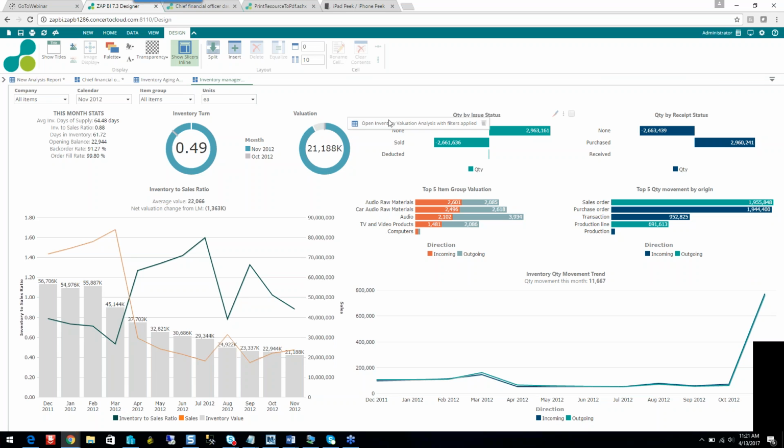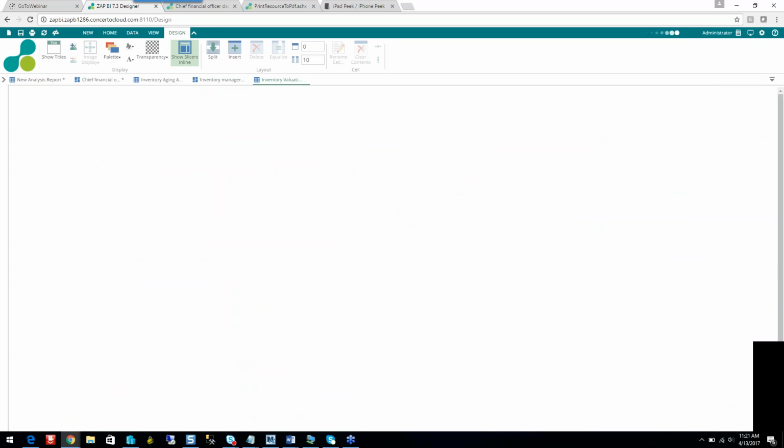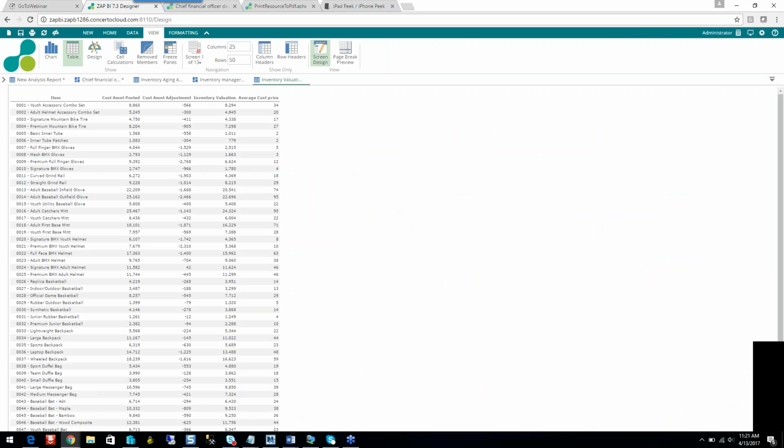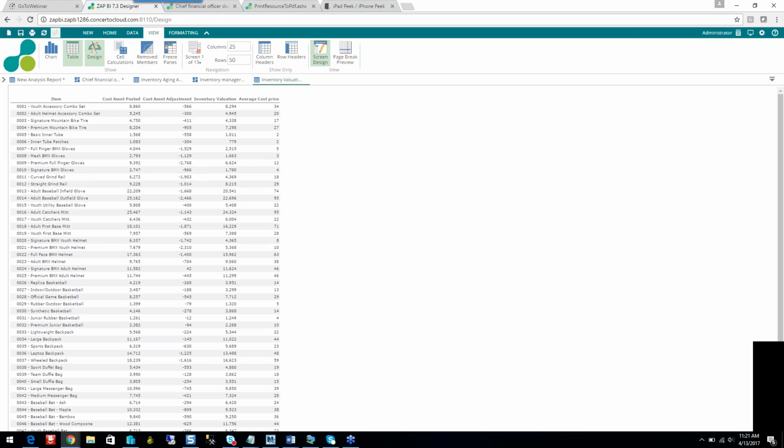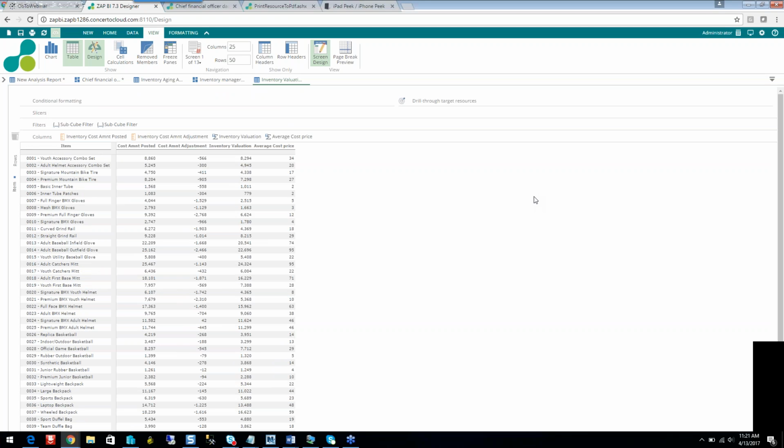If I look at valuation, for example, again, just demonstrating some of the drill capabilities and other contents, I'm able to look at a valuation by item, by my various costs, adjustments, what the valuation is, and the average cost prices. Now, all of this information is displayed on screen, but if you're a designer of the system, the ability to make modifications is also available.